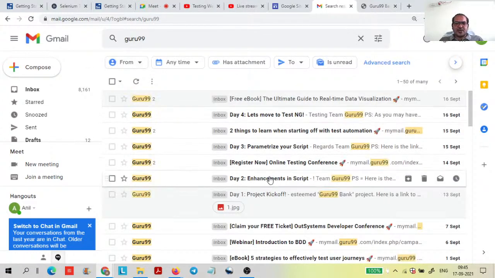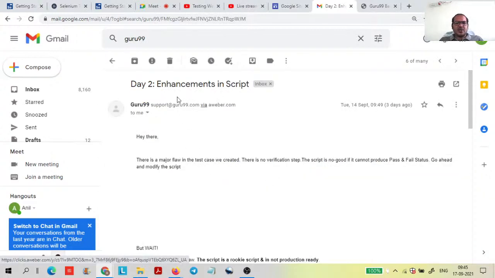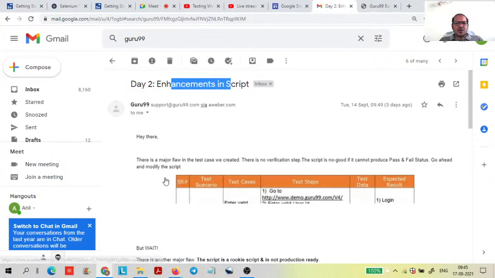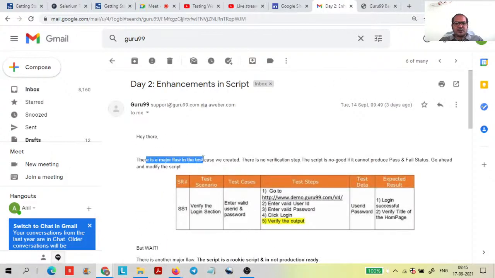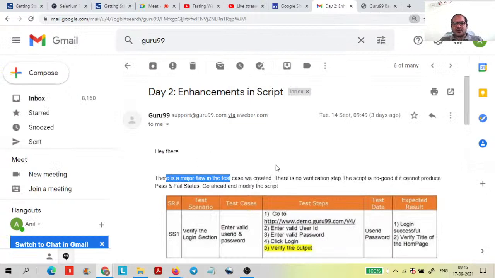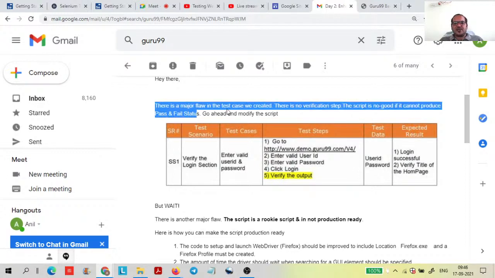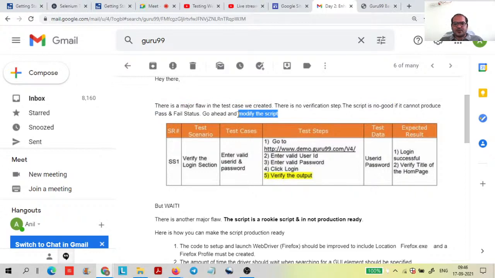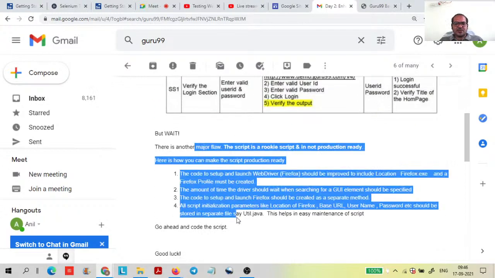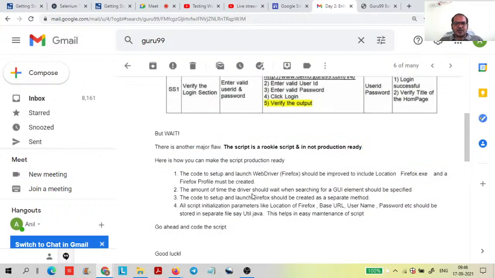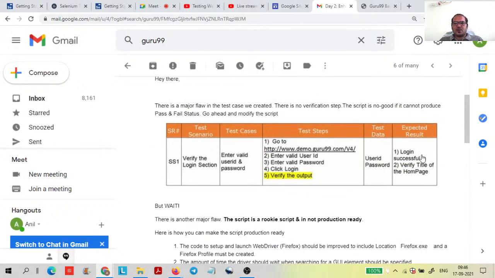Then in day two, enhancements in the script. There is a major flaw in the test case we created: there is no verification step. The script is no good if it cannot produce the pass/fail status. Go ahead and modify the script. You just follow the instructions and complete the task. What is the expected result here? Login successful and verify the title of the home page.